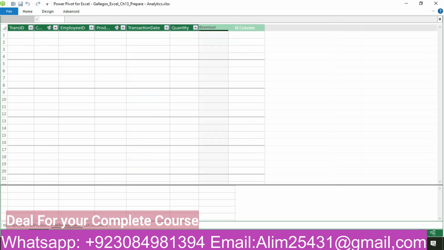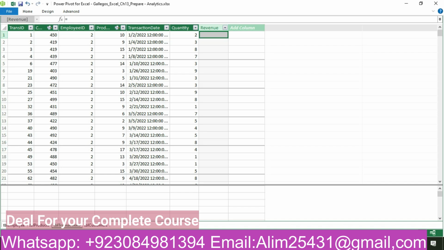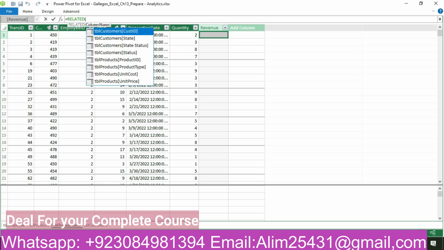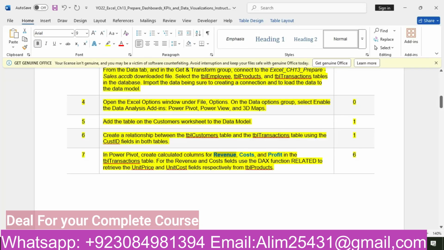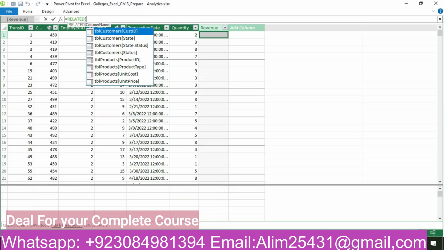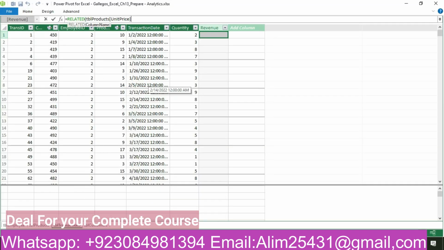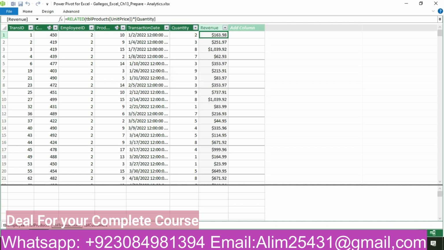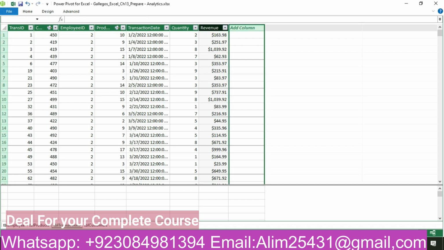Press enter. And in this, what do we need to enter? We will use the RELATED function. In the RELATED function, we will select the unit price field, close our bracket, then multiply this by the quantity from the transaction table, and press enter. So we got our revenue column values. That's our revenue column.